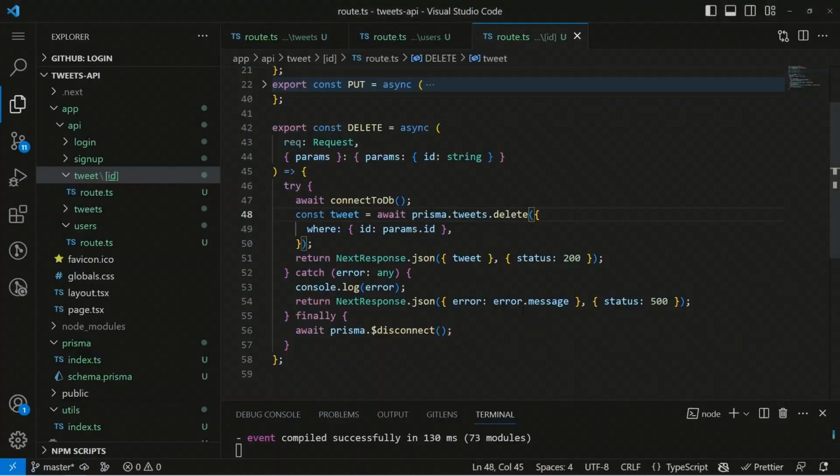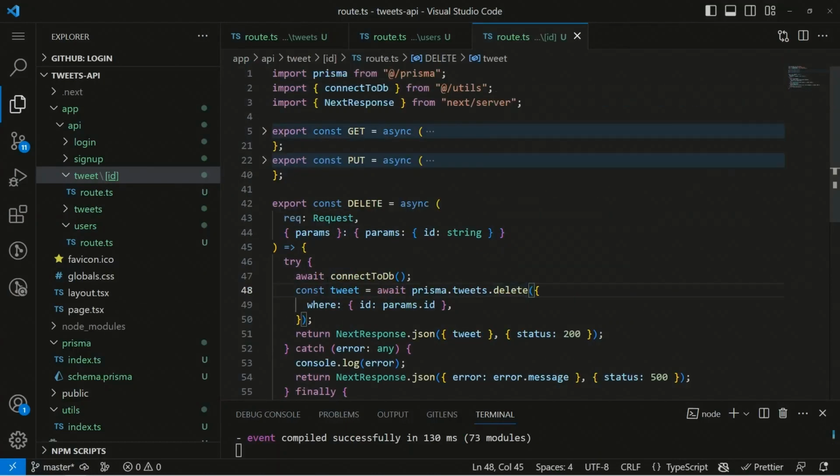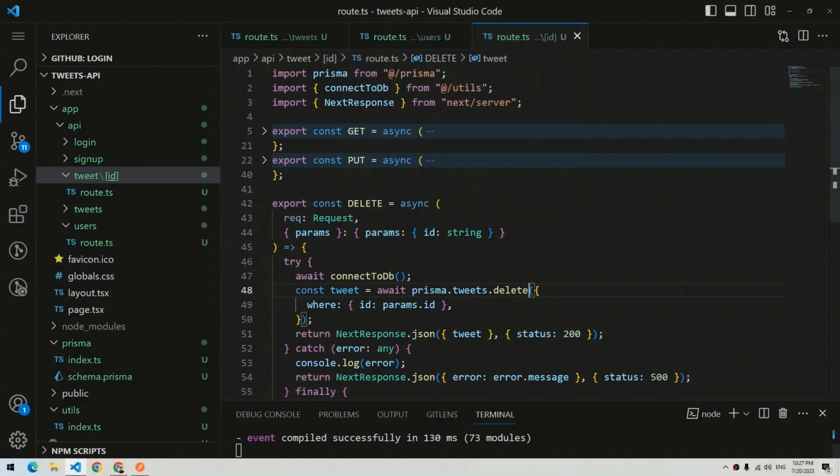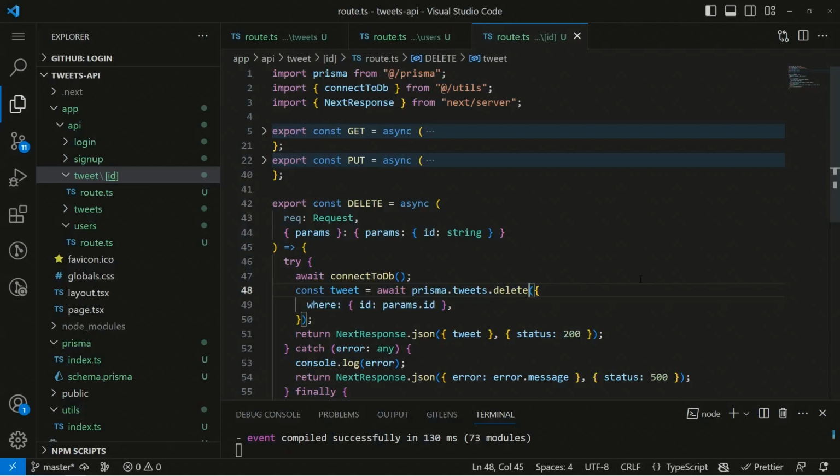And now we have created this API. You can see we have created this full API of Twitter. We are getting the tweet by its ID, and we can update or delete, we can put. So the whole CRUD operations are completed. That's how we create applications like this. So that's it for now.